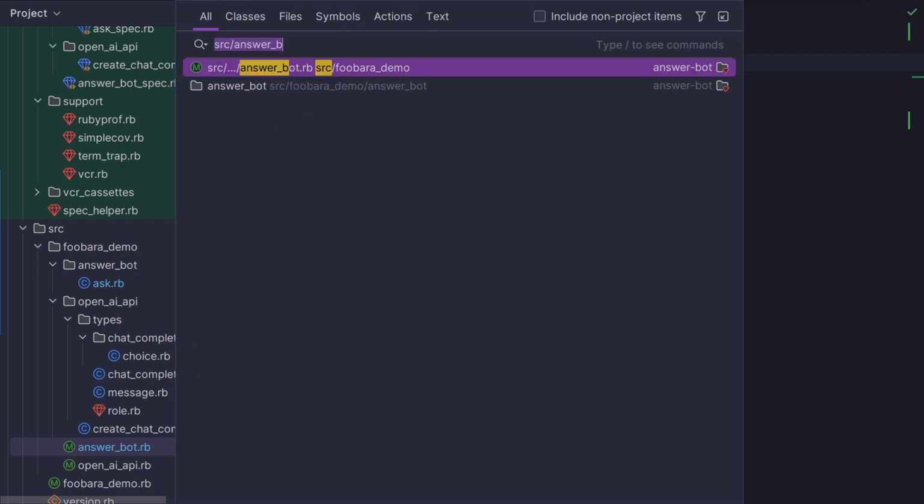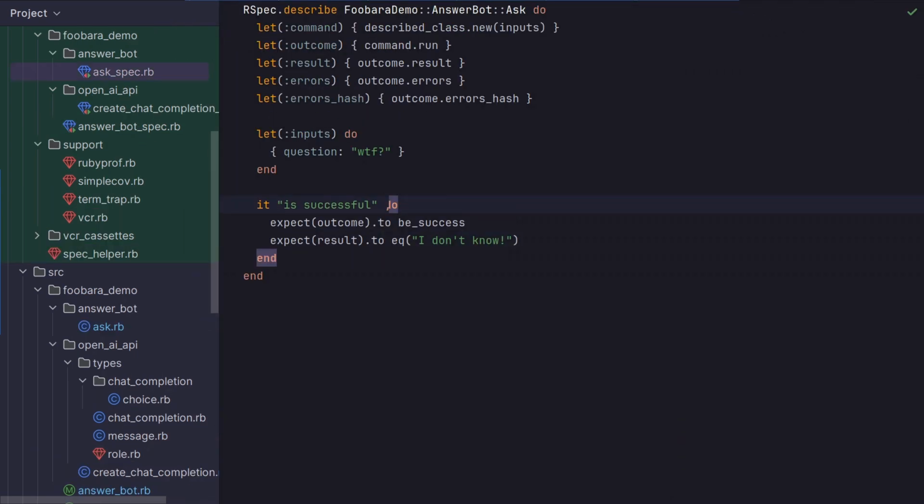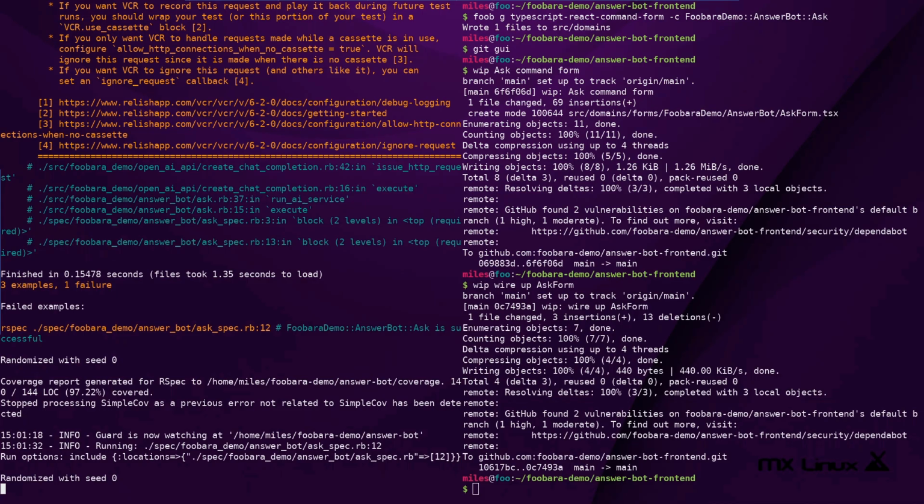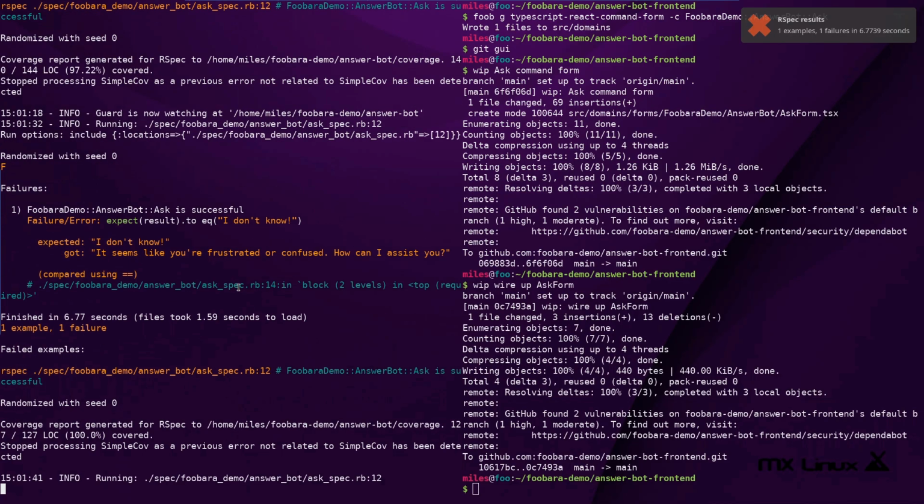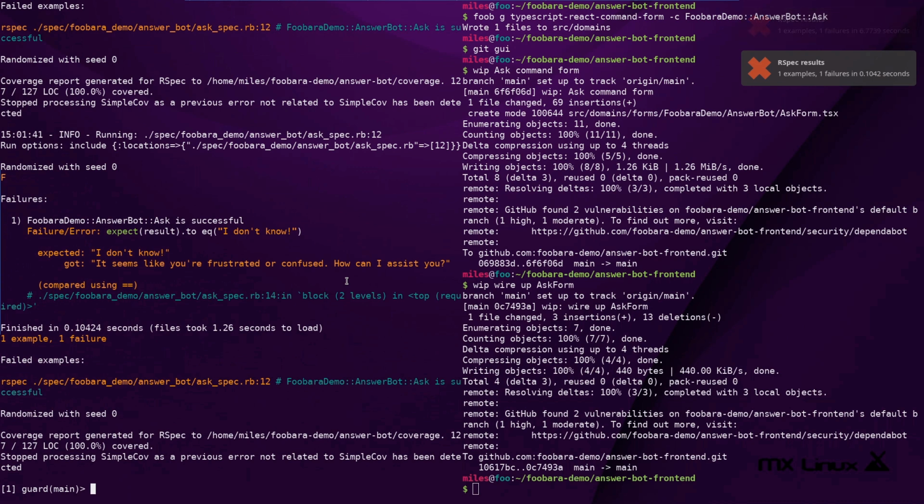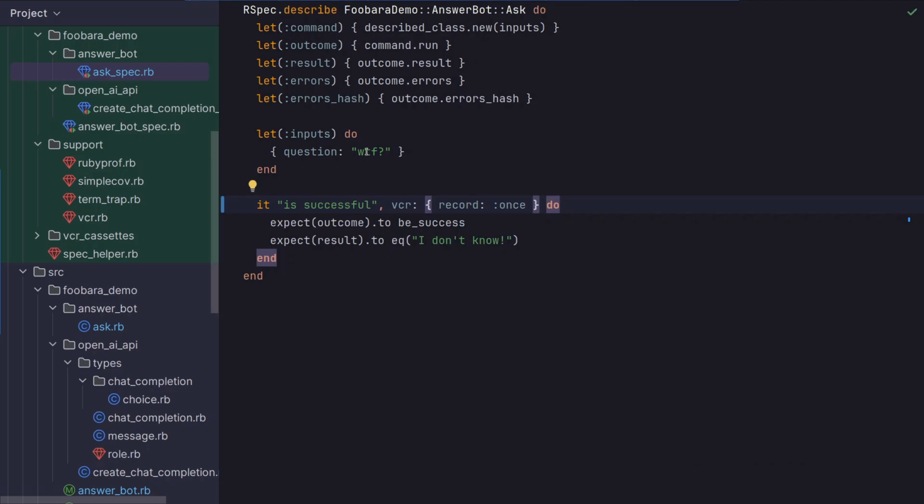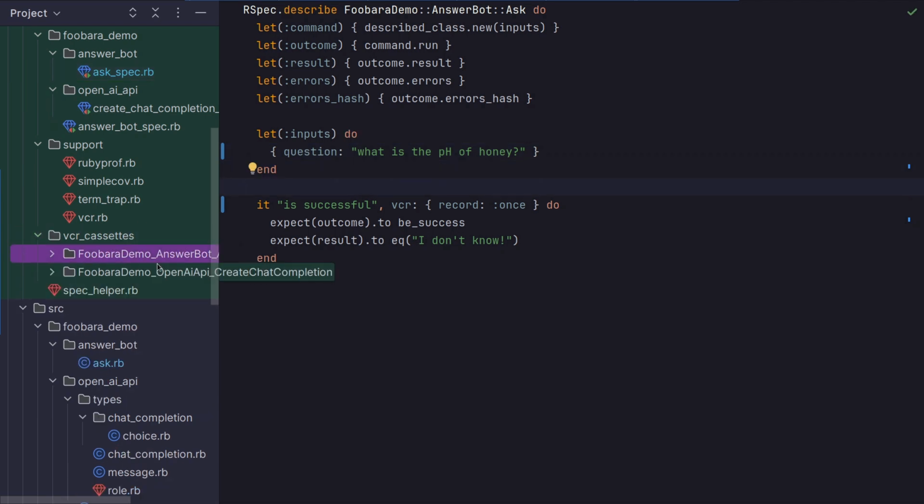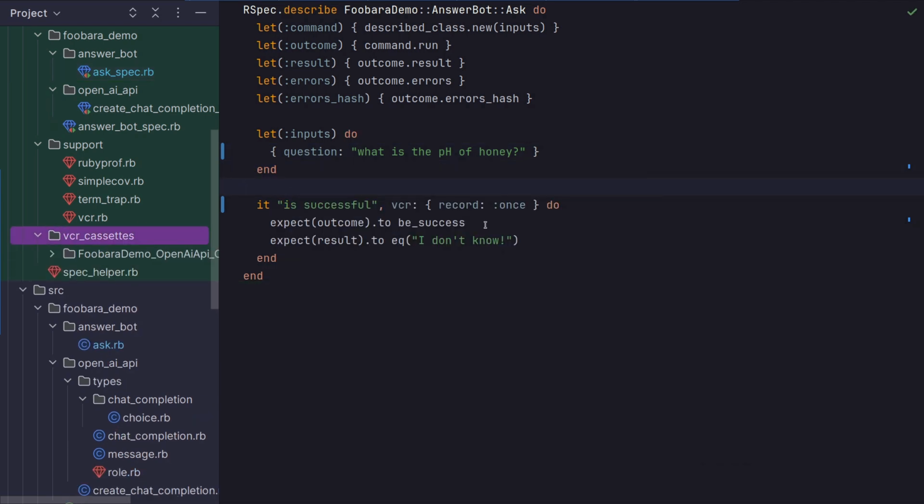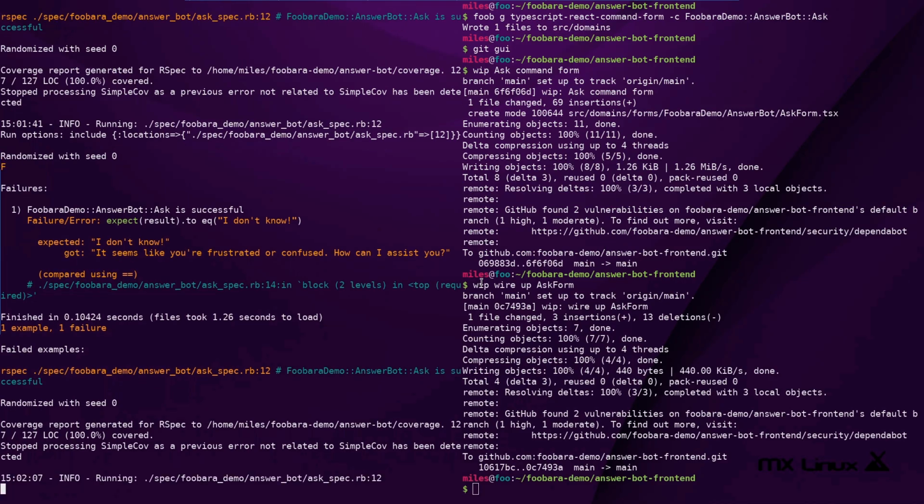Okay, it is trying to call OpenAI. So we're going to go through the same process. We're going to record the VCR cassette. Oh, that's amazing. Seems like you're frustrated or confused. Okay, let's change the question to a better question. A less frustrated and confused question. All right, we'll ask again, what is the pH of honey? And go ahead and delete the old cassette, record a new one.